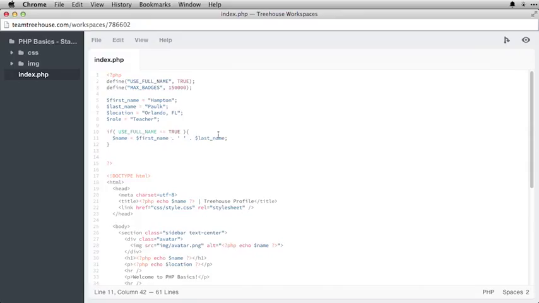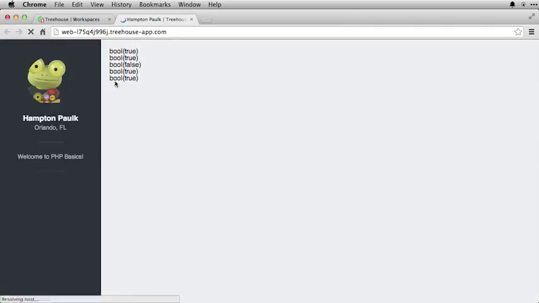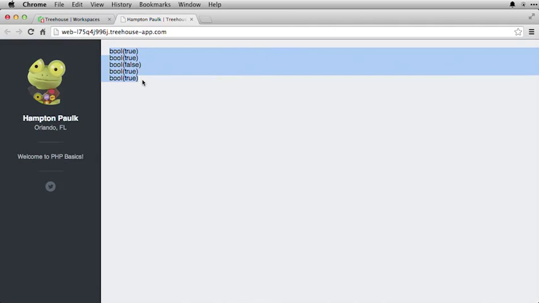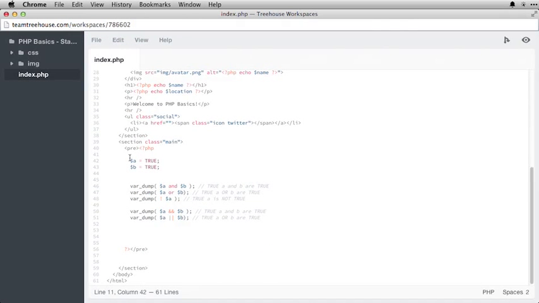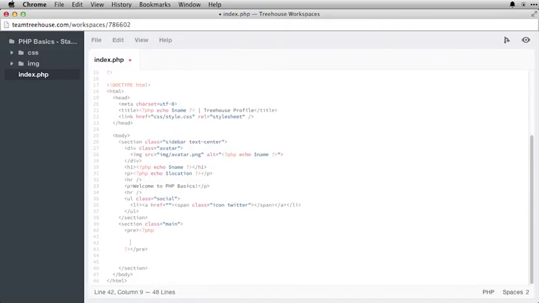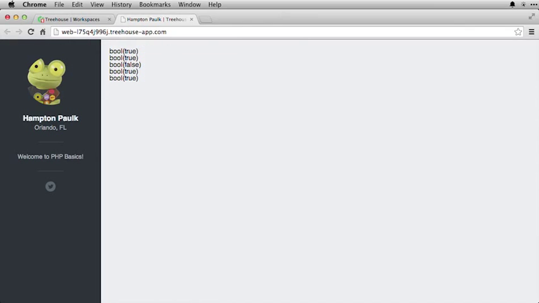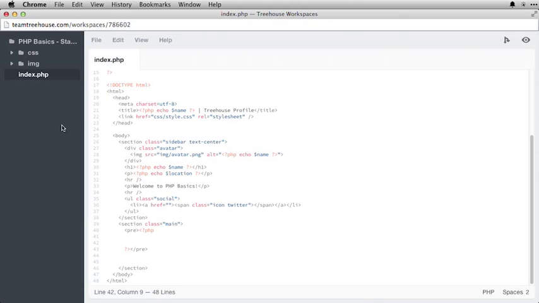Let's save this and see if it does what we expect. Okay, so here we've got some cleanup to do. We've got our Booleans from previous, so we'll actually go into our code and remove that. So we'll go ahead and get rid of all of this information that was in here. In fact, we're not going to need any of this for right now. Save it, go back over, refresh. Okay, so it's still using Hampton Palk, and it's using it as my full name.